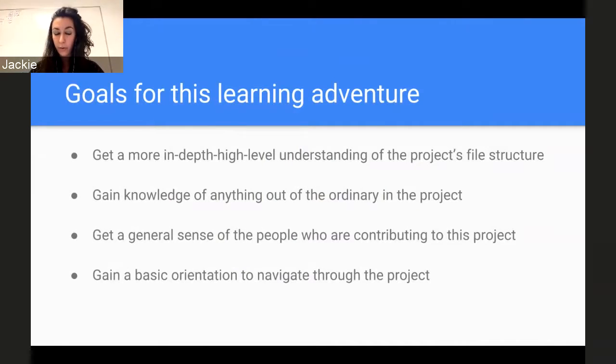I set out four little goals that we want to keep in mind as we look at these cool little tools and libraries. If I'm prepping to go to a new client, I want to get a more in-depth, high-level, is that an oxymoron, understanding of the project's file structure, to see how things are laid out. Does this project adhere to the conventions of the language it's written in? What does the file tree itself look like, and where are the dependencies and where do they lie?